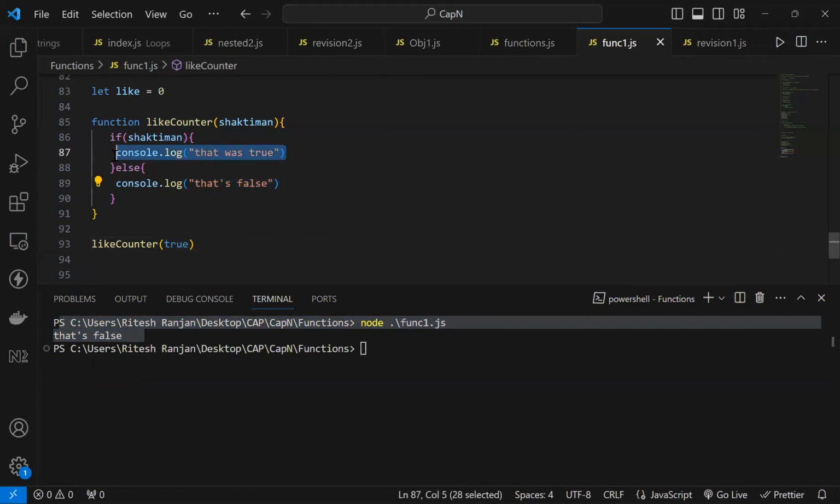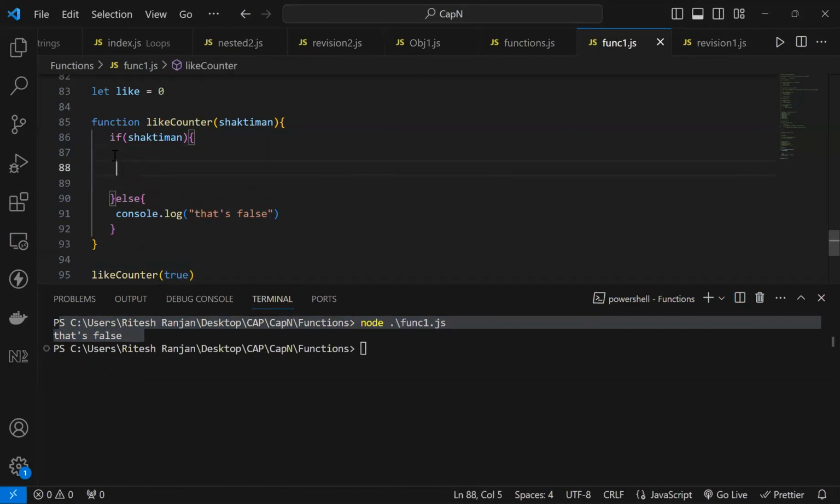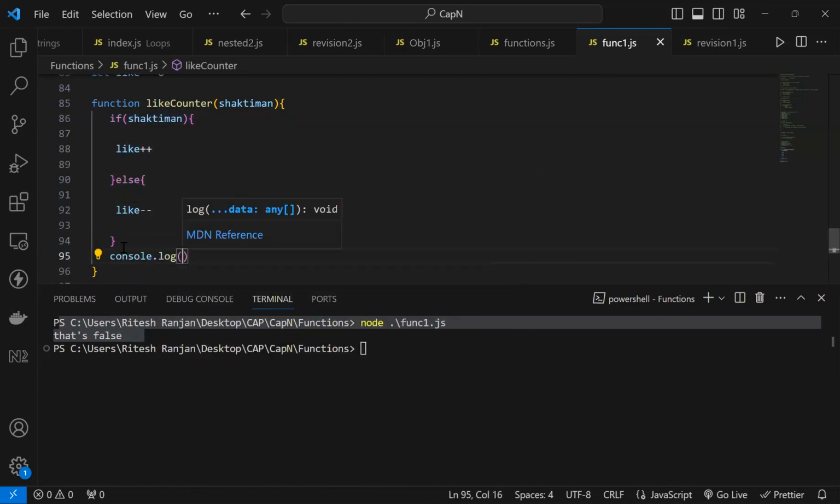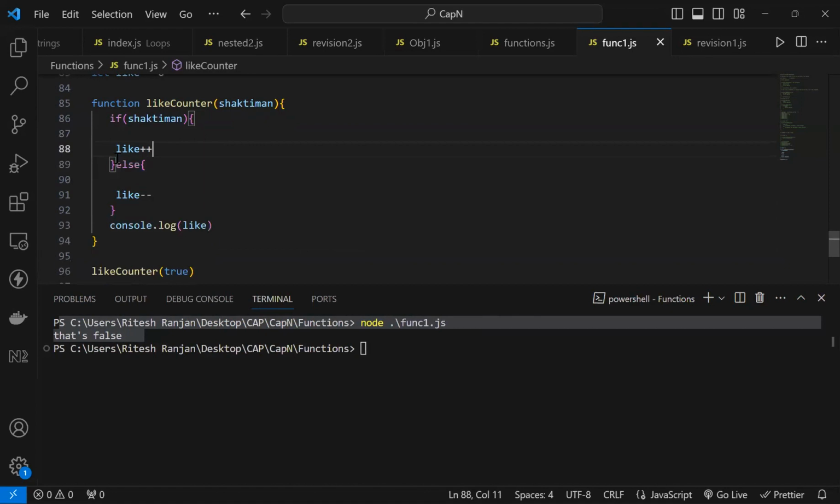So all I'll do is, in this block of code, I'll write like plus plus, and in this block of code, I'll write like minus minus, right? And once the if else condition has run, I'll just print console.log like. This is all we had to do, right?